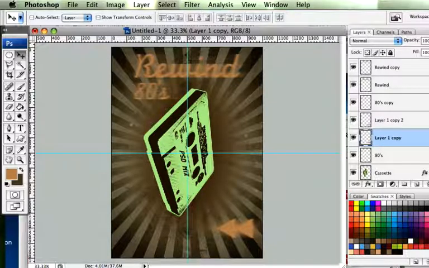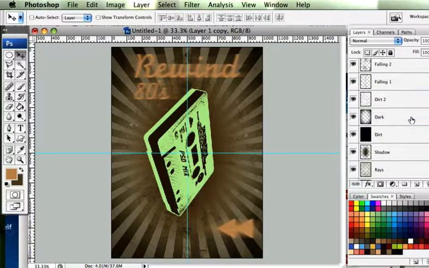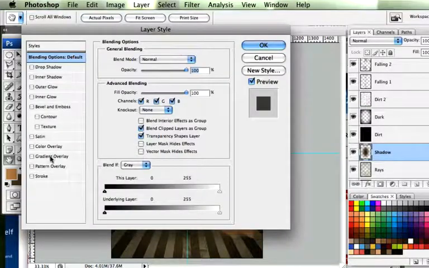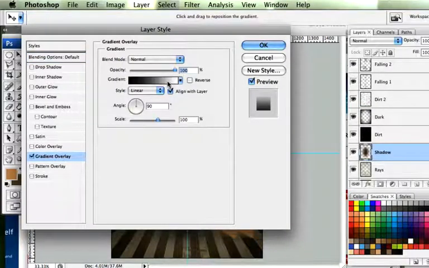Once you've done that, the next thing that we're going to do is we're going to play around with some of the colours of our backgrounds, and we're going to brighten these areas up. So the first thing that we need to do is we're going to apply a gradient overlay to our background layer shadow. So find out where your shadow is, double click on it, go to gradient overlay, and we're going to play around with some of these settings. I'm just going to go back to my notes.